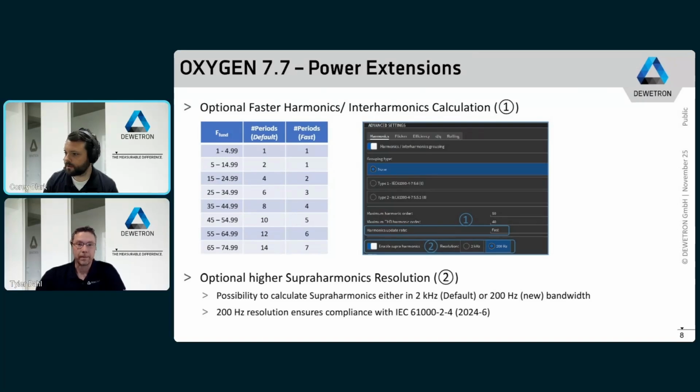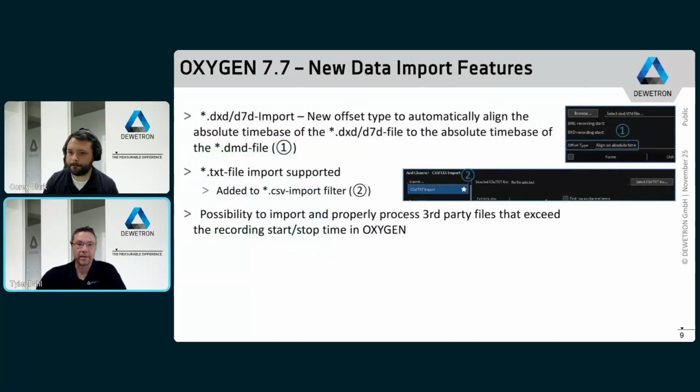Cool. Thanks. All right. Now let's get into some of the new data import features that have been implemented into Oxygen 7.7. We all love our data. We need our data. That's why we're all here. And being able to pull in data from external sources can be just as important as the data that we're actively looking at. So Corey?